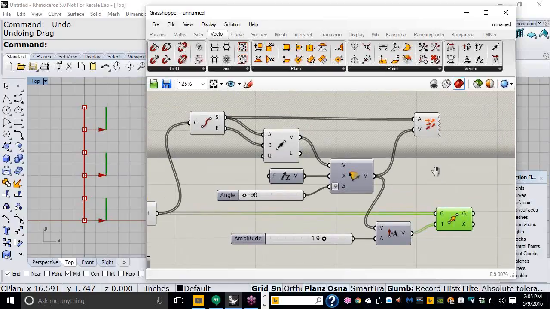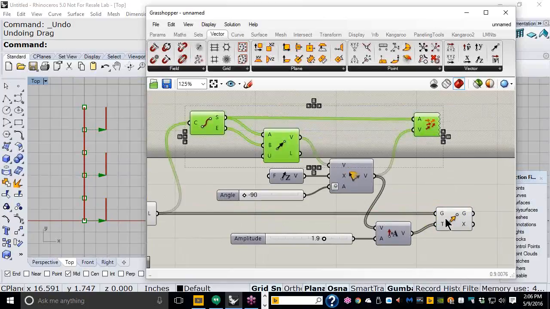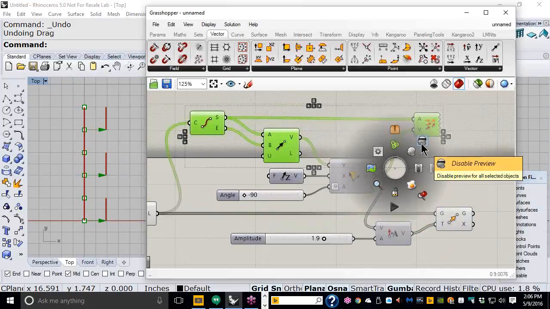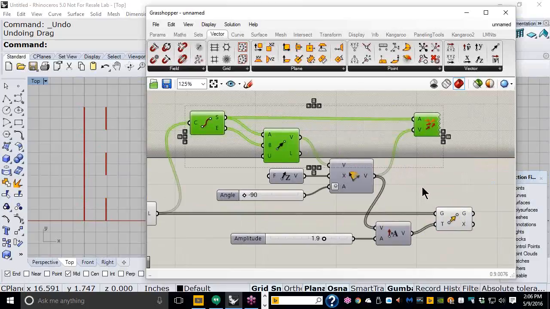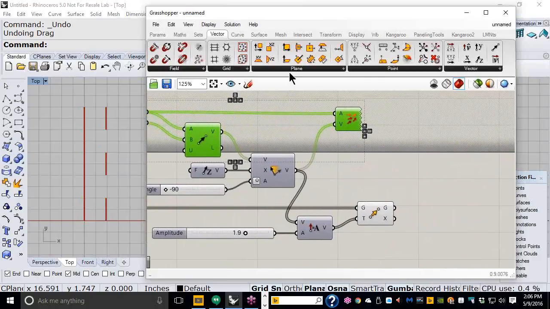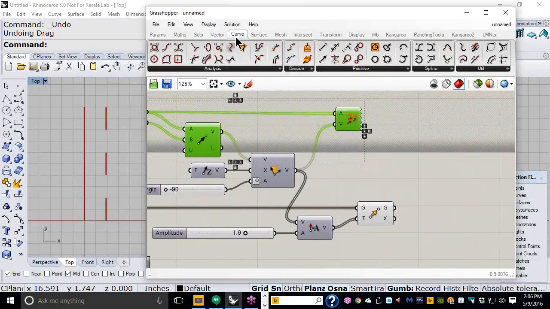So now I don't want to see all of this. I don't want to see my vectors. I don't want to see the endpoints. I want to disable them for now. Beautiful. And the last part, I would like to find out the endpoints of all of these.